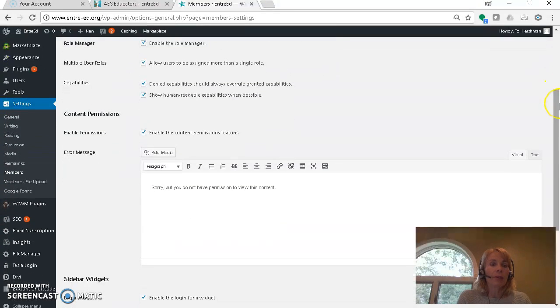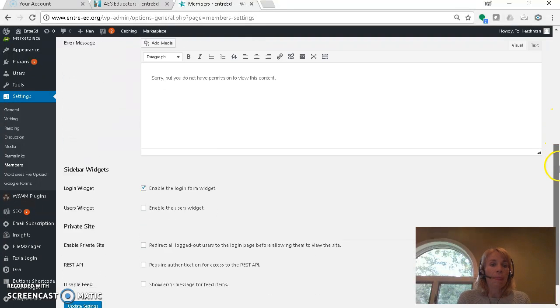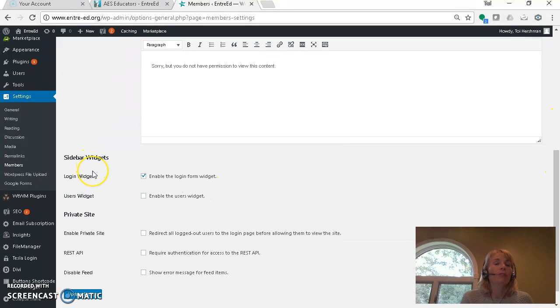And then I put in an error message. So if anybody comes and tries to go to my exclusive area and does not have a login, this is the message they get: Sorry, but you do not have permission to view this content. That's the part that I changed. I added that. Here it said sidebar widget. I want to put the login on the sidebar, so I enabled the login form widget. And I'll show you what that means as well.